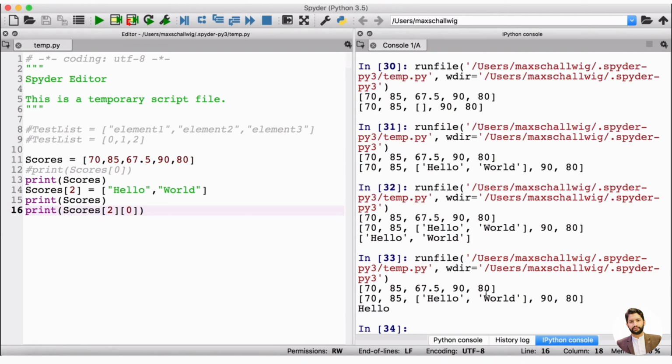So what did we do? Well, here we're printing our original list as we defined it here. So we just print it. Then we change the third element to the list containing the elements hello and world. And they're two elements because they're separated by a comma. So our third element, 67.5, got changed to a list that contains hello and world.